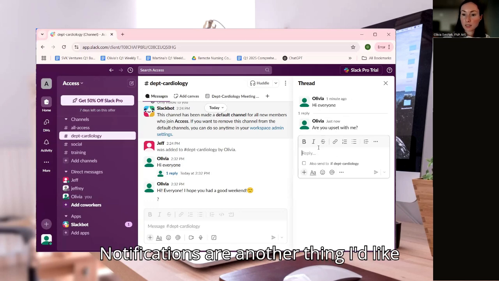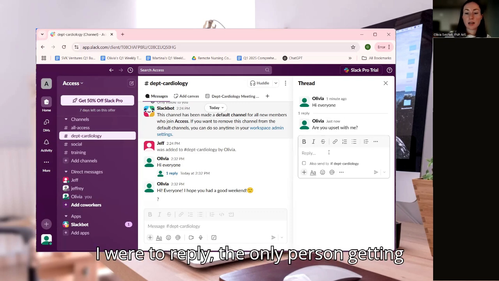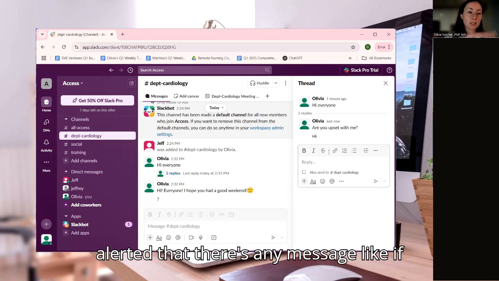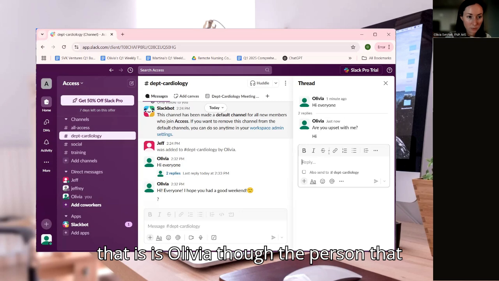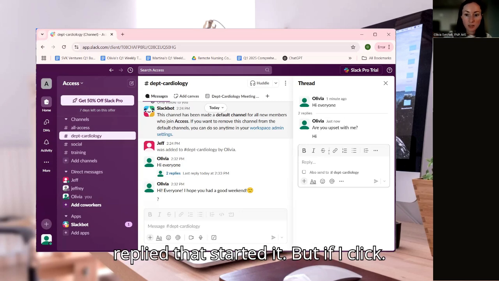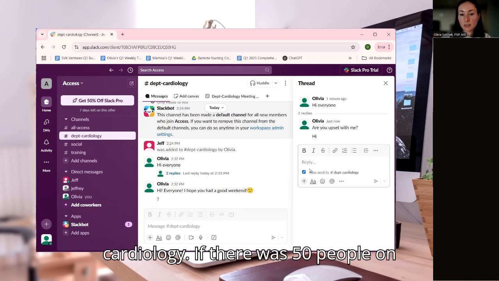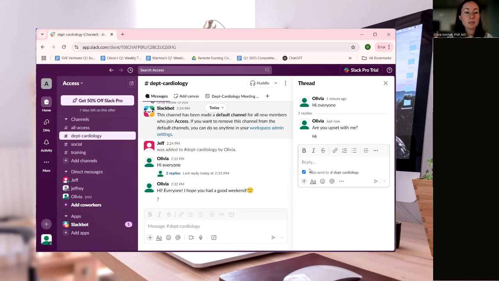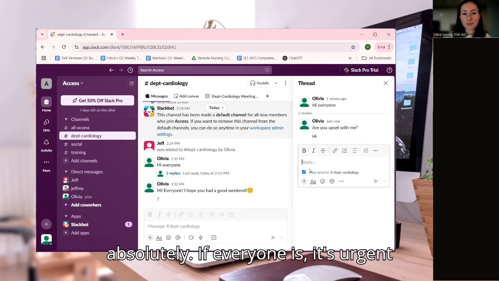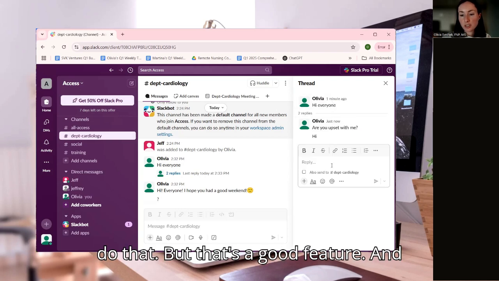Notifications are another thing I'd like to talk about. Here it says also send to Department of Cardiology. Right now, if I were to reply, the only person getting alerted, if you have your notification settings on, is Olivia, the person that started it. But if I click this little box, also send to #cardiology, and there were 50 people on that channel, everyone would get a notification. So that's another etiquette thing. If it's urgent and everyone needs to see it, then absolutely do that. But it's a good feature.